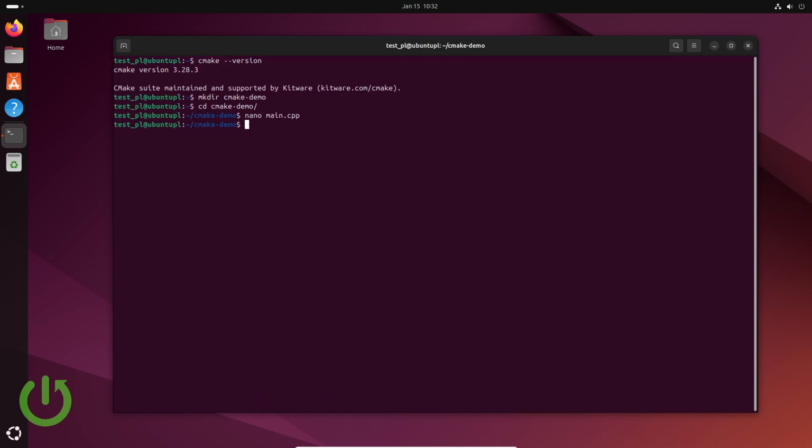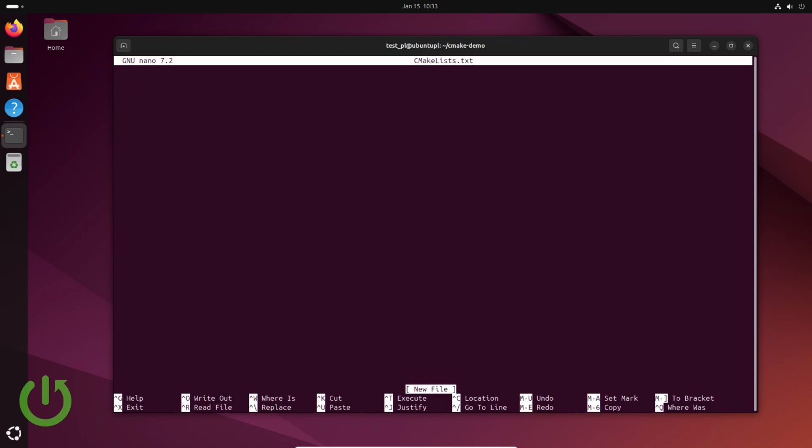And right now we have to create a CMakeLists.txt file. It is required to make it work. So nano CMakeLists.txt, and inside the file we have to type something like this.